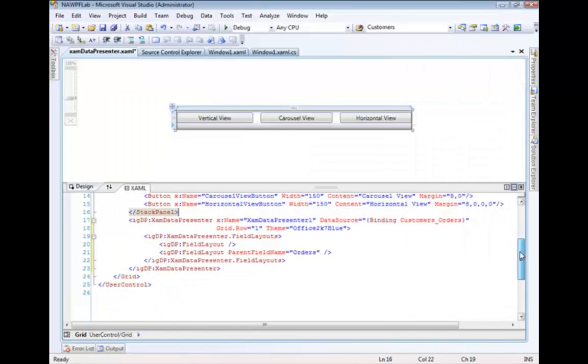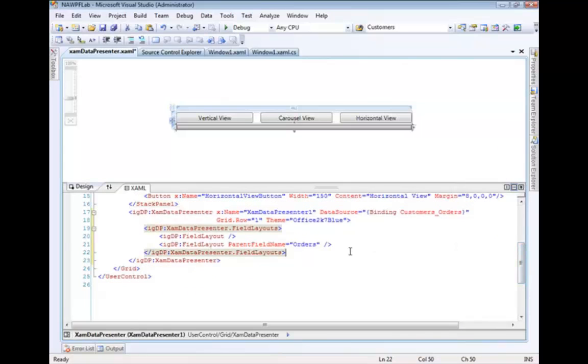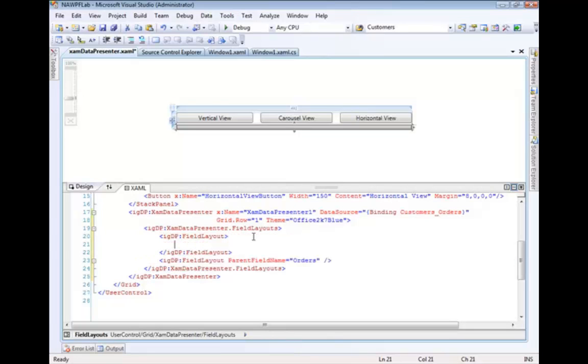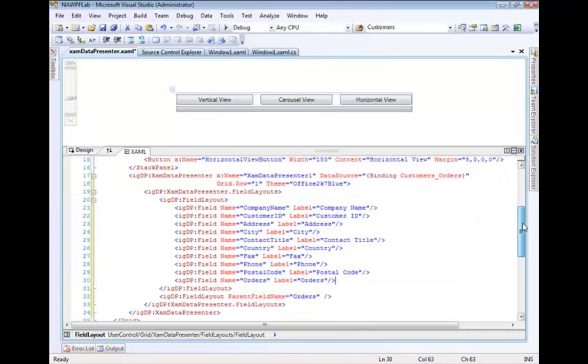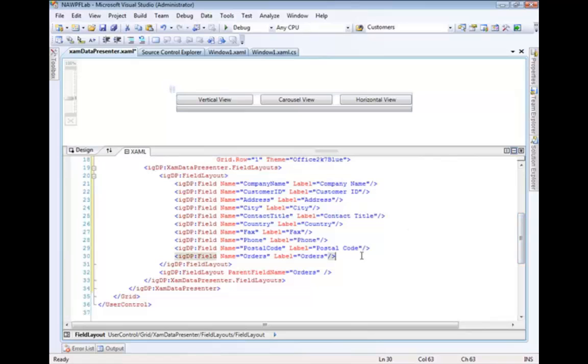Next, in the XAML view of XAMDataPresenter.xaml, add a field object to the first field layout element and set its name to company name and set its label to company name with a space. Next, we're going to add 9 more fields. The fields are going to be customer ID, address, city, contact title, country, fax, phone, postal code, and orders.